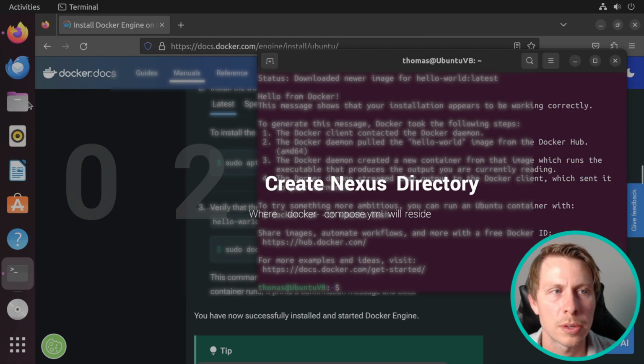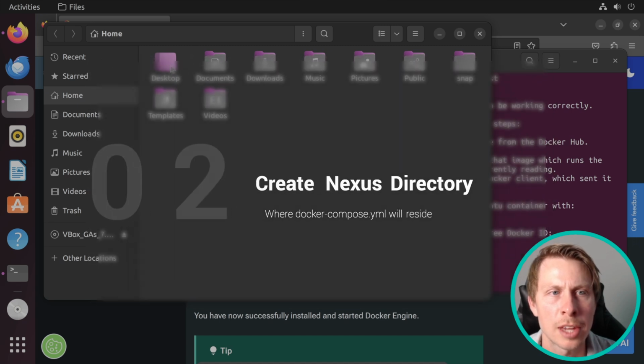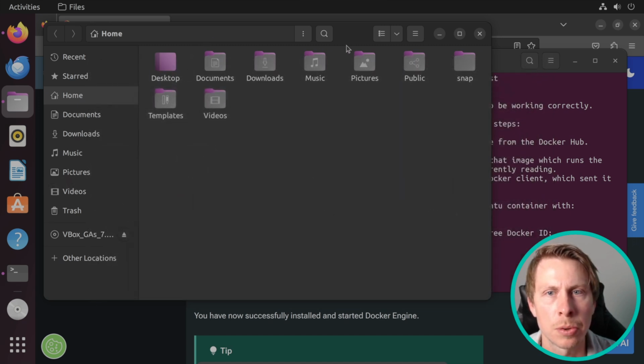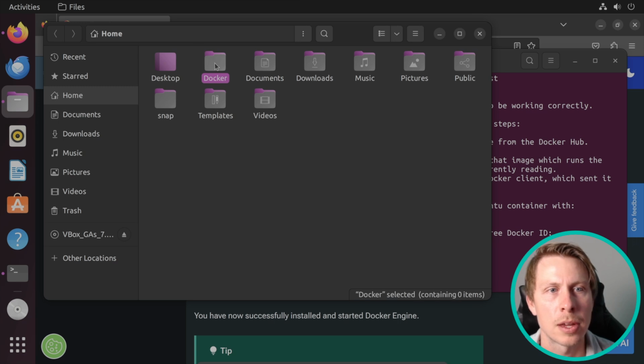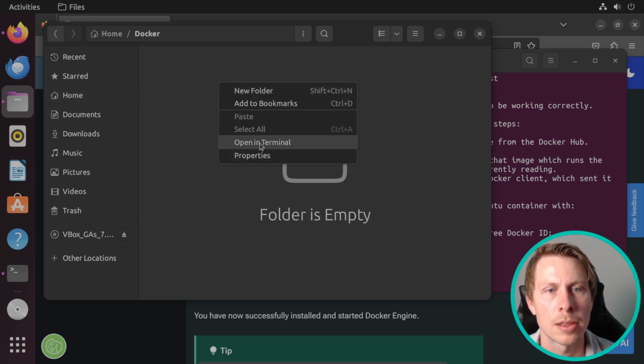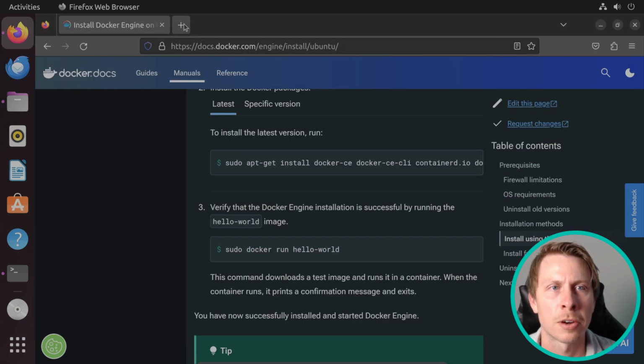The next thing we need to do is create a directory for our Sonatype Nexus repository. So I'm going to do this in my user directory here. So just to kind of visualize it, let's say Docker, and then come in here, and then I'm going to create a new folder called Nexus.